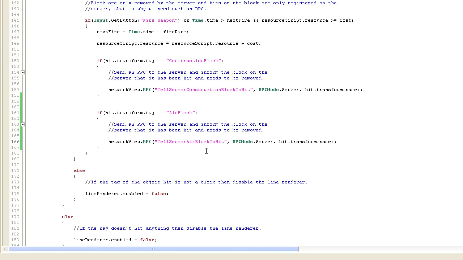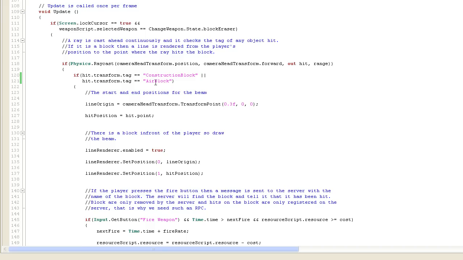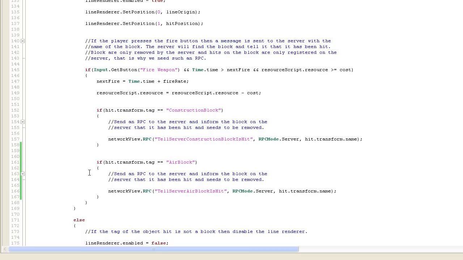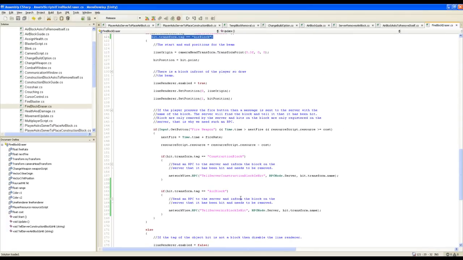And yes, we have everything. We've allowed it to recognize the AirBlock now. We've given the new RPC what to do when this block is hit by the BlockEraser raycast. And of course we've added the bit where the RPC is made use of and sent to the server only. So that is it for this step. We'll move on to the next objective.